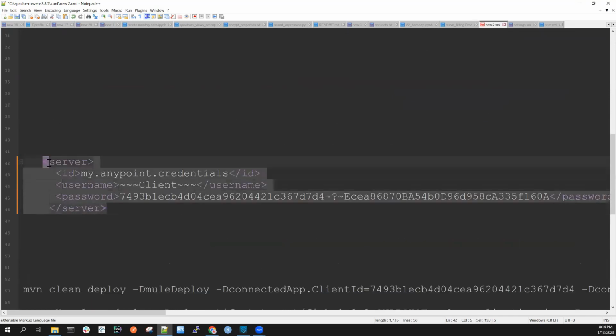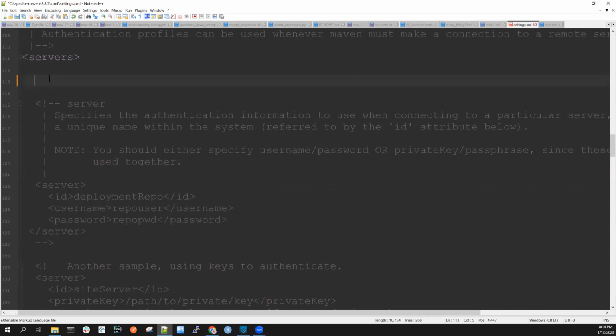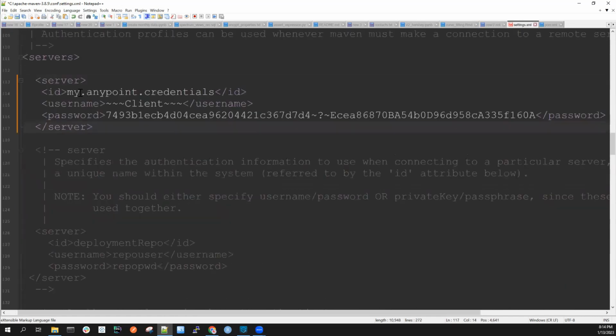Anyway, this one, rather than doing it like this, let me get back. The previous one was like this. We give it some ID, any ID. This ID will reference it in the pom.xml. Then we have username and password.